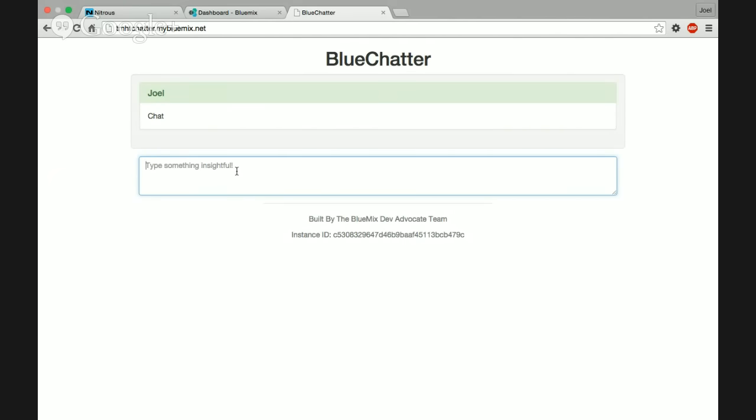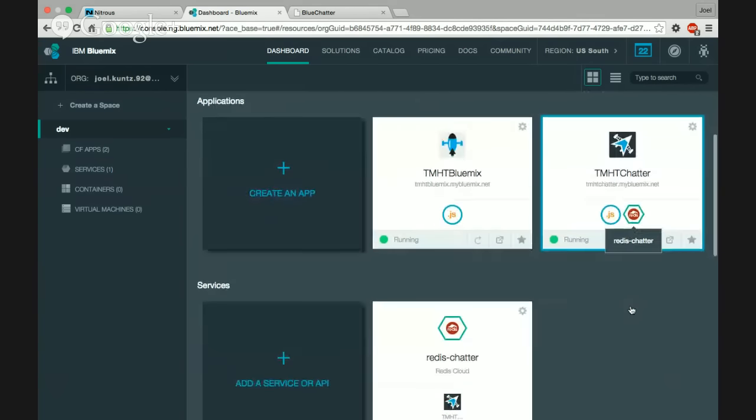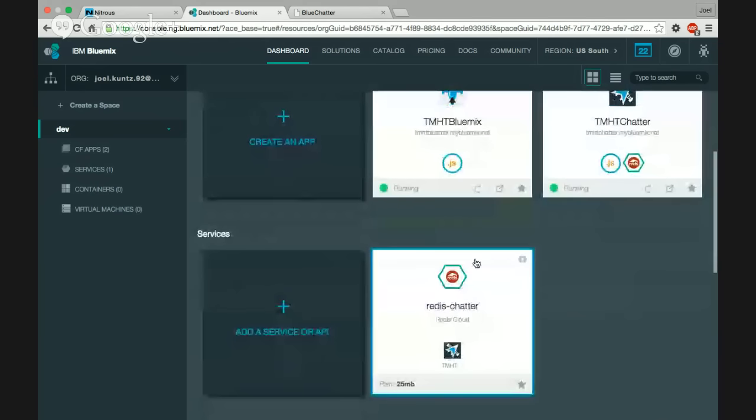So I think this is a pretty good application demo because it gives you some pretty good starter code. So if we went back to the Bluemix interface, we can see the Teach Me How to Chatter is there. We can see it's using the Node.js environment, and it's automatically linked to our Redis chatter service. If you remember, we made this chatter service from the command line interface.